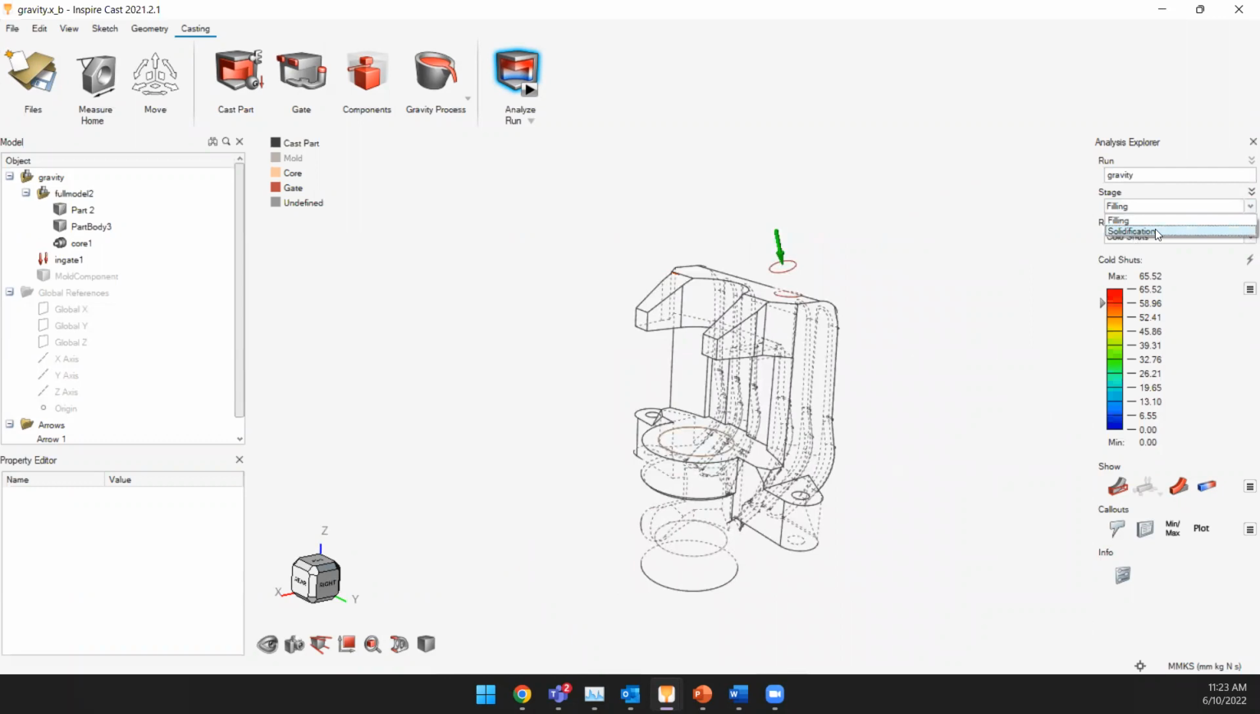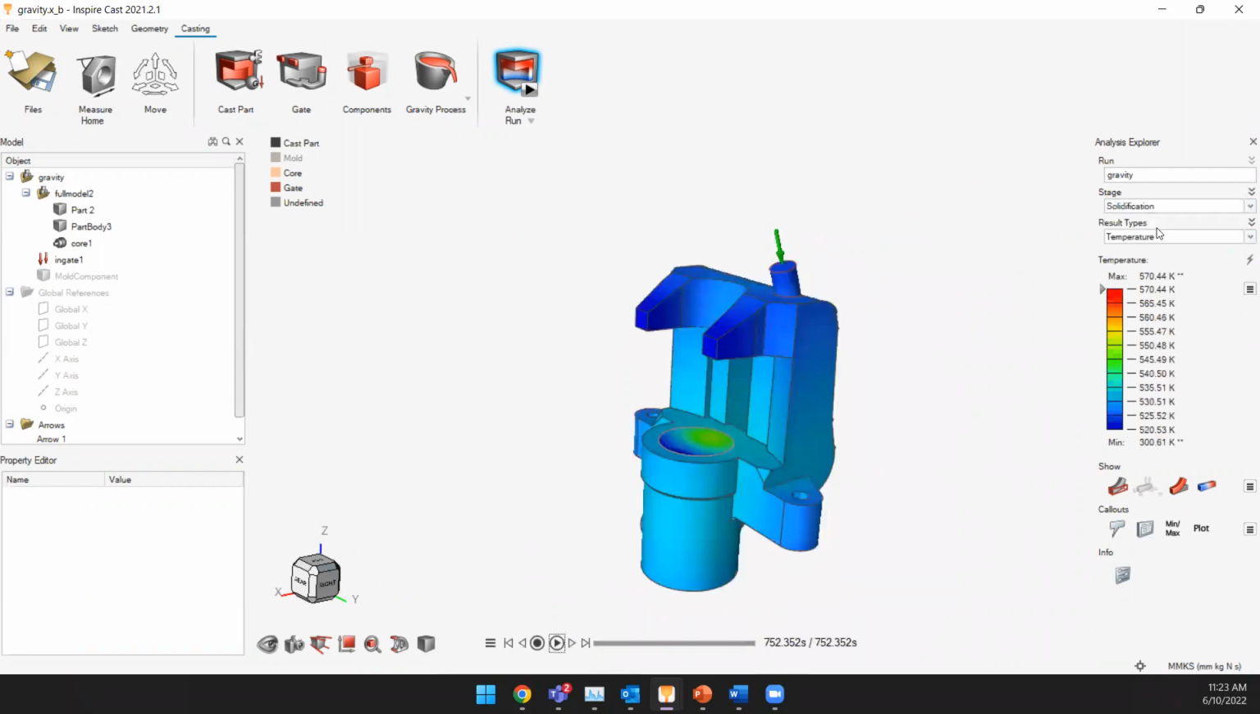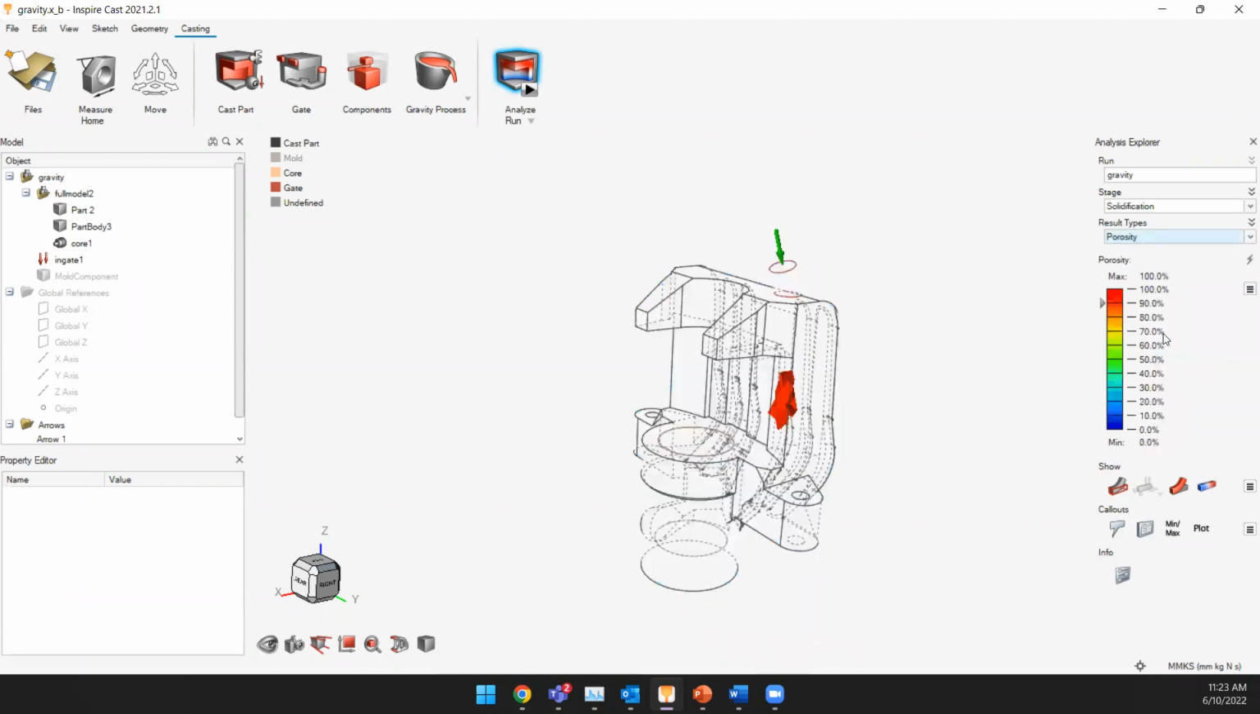Another analysis result type is solidification, right? So let's go ahead and look into what type of solidification results we have. So just like filling analysis, we have all different types of results in solidification as well, including temperature, solid fraction, and everything. Let's look into porosity.